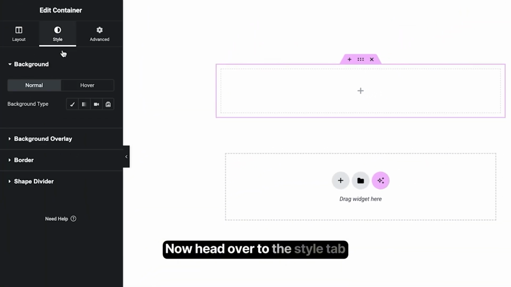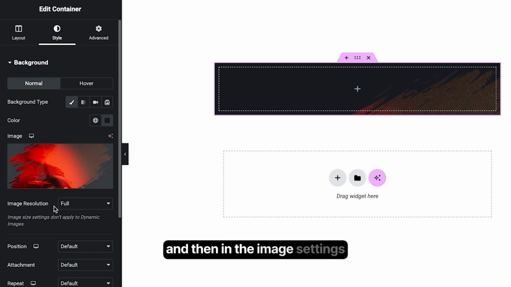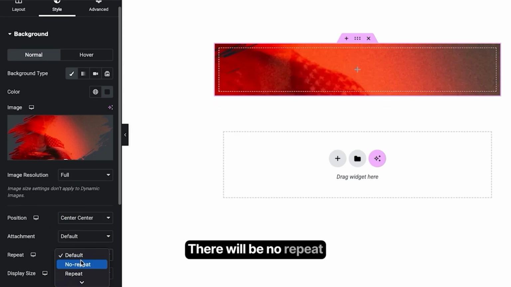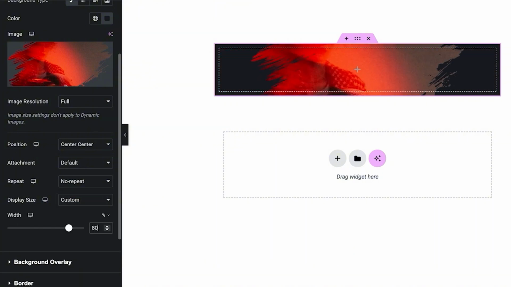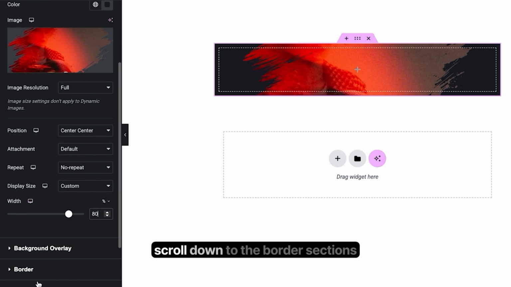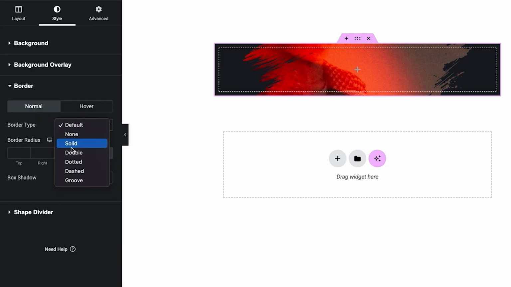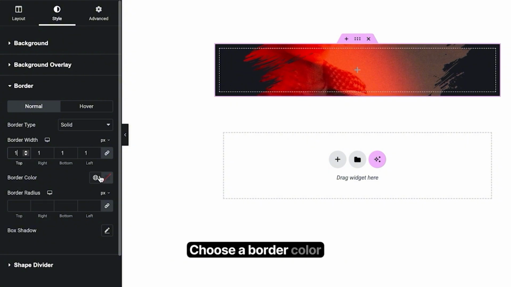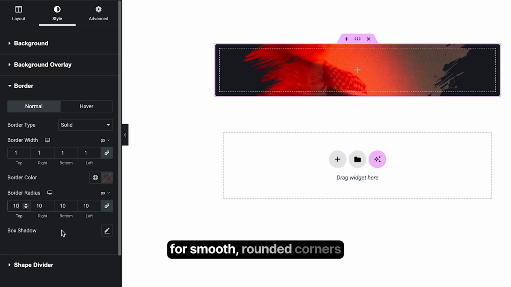Now head over to the style tab. Upload your image and then in the image settings, the position will be center. There will be no repeat. We are choosing a custom size where width is 80%. Next, scroll down to the border section. We are setting the border style to solid and our border width is 1 pixel. Choose a border color that fits your design and set the border radius to 10 pixels for smooth rounded corners.